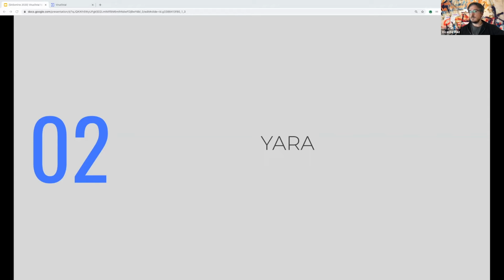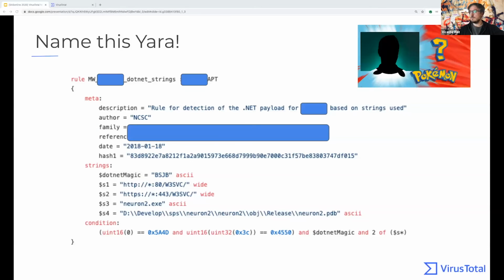Now, we are going to play a small game. I don't know if you guys are fans of Pokemon, maybe some of you. You remember in Pokemon that you need to name the Pokemon in the post. So I have named this Yara game for you. I think there are cool prizes, so we will see who is able to tell me what this Yara is. Do you recognize this Yara?